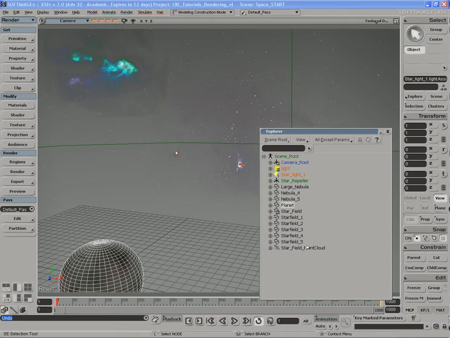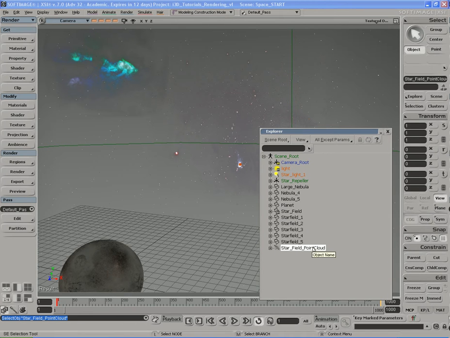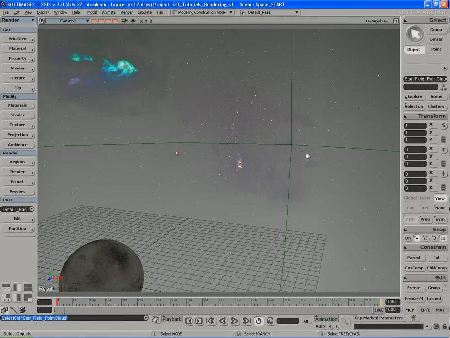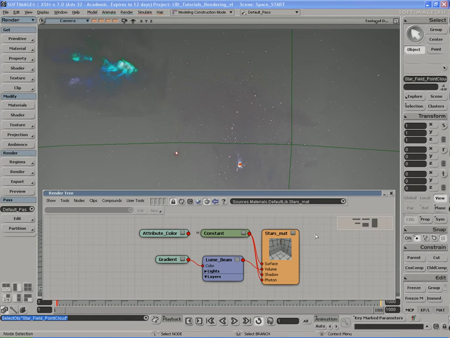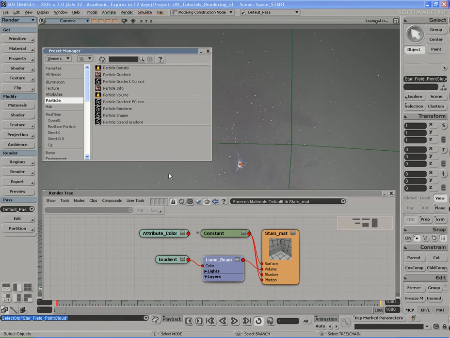I'm going to open up the Explorer and select the star field point cloud, which are the ICE particles representing the star field. And I'm going to hit 7 on the keyboard to open up its render tree. And you can see it has a pretty simple render tree. One of the newest shaders in XSI 7 is the Lume beam shader. And you can find that pretty easily. If I come over here and open up the preset manager and go down here to volume, you won't actually find it here.